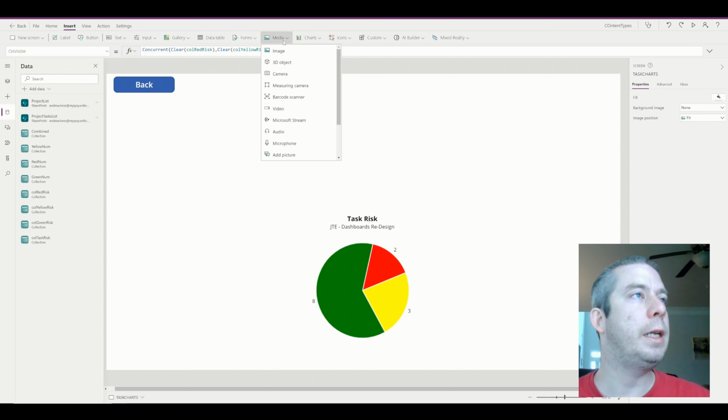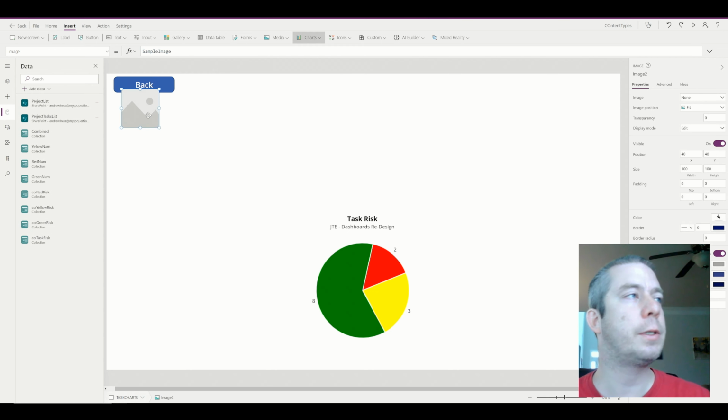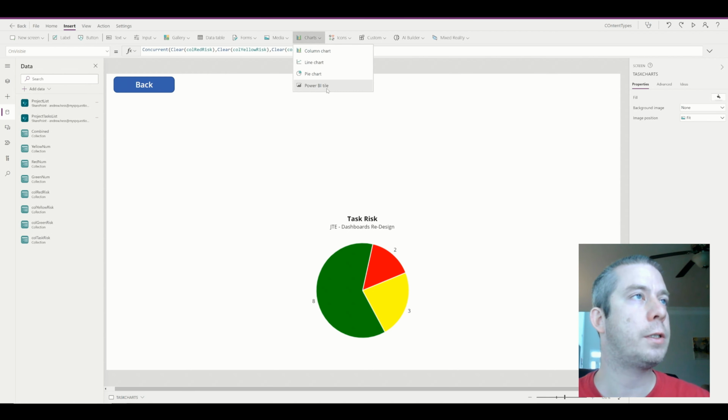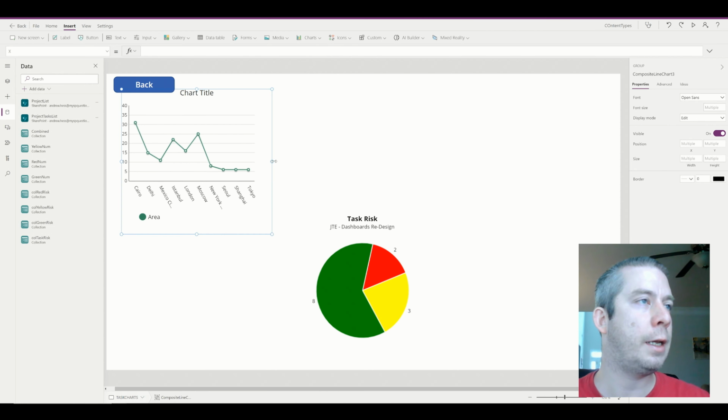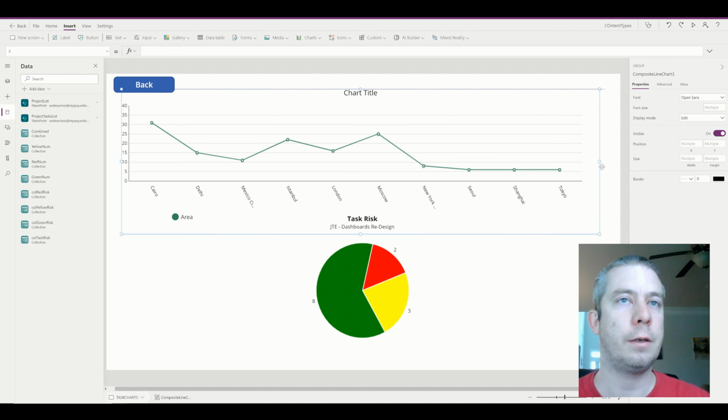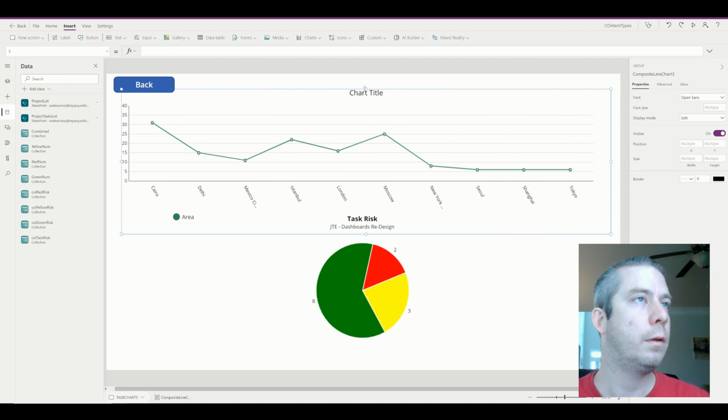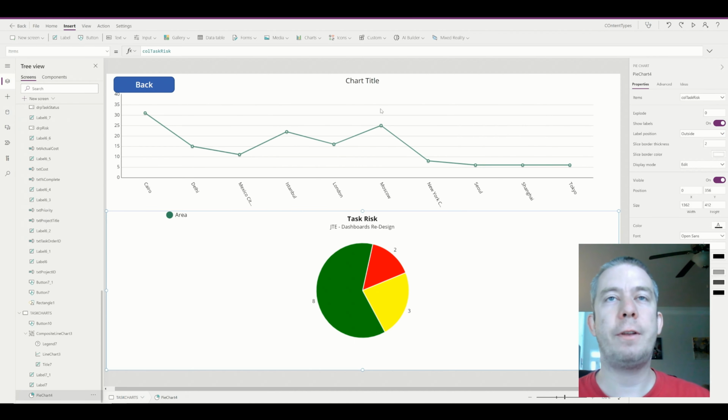So let's do charts, misclicking all over, charts, a line chart. And we're going to try and take up a lot of space here. Okay, so we have a line chart. I want to compare cost to actual cost, but I only want to do it for this project.